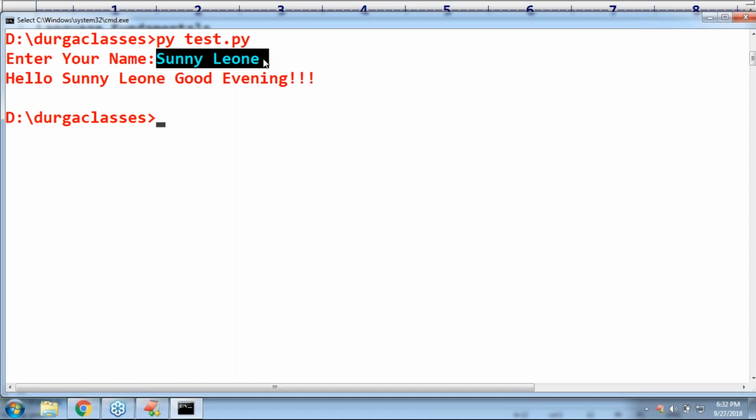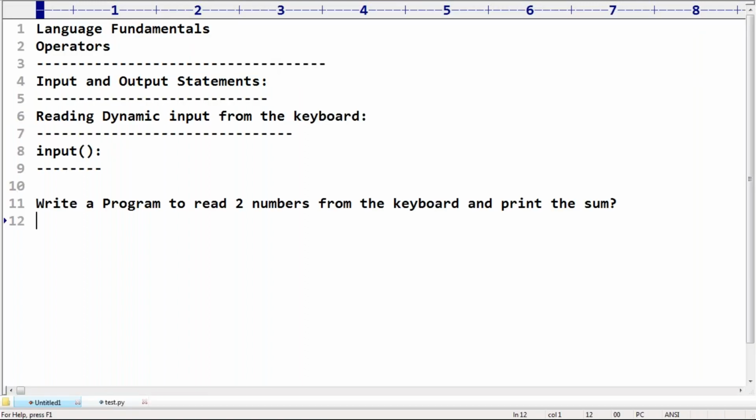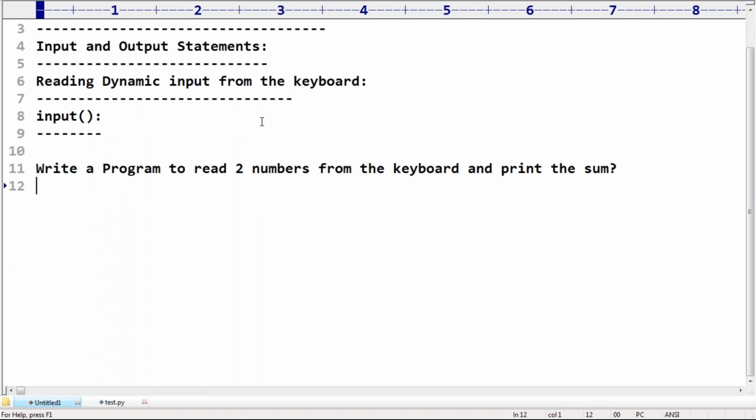When I'm trying to give the input function, it will display the statement immediately, but I want to print at the end. No. So, Sai Kumar, that is the default function which is already there. You can't customize this behavior.